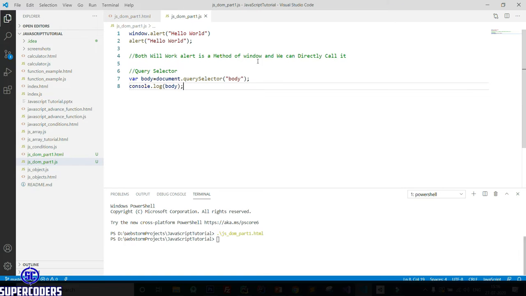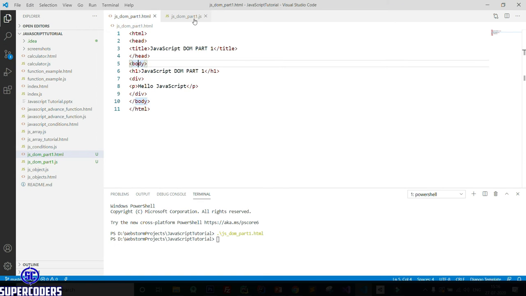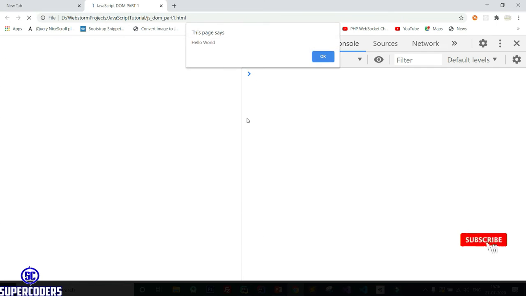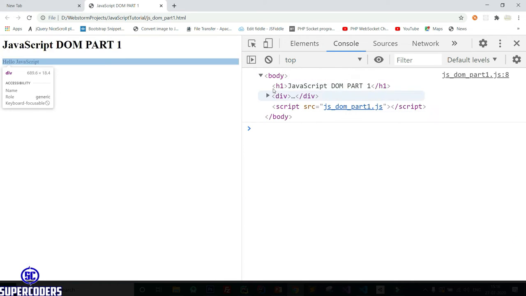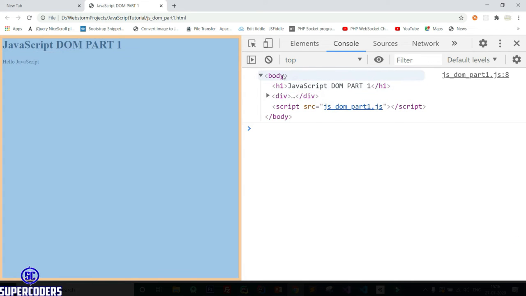Okay, first link this JS file in our page. So here script src equal to JS DOM part1.js. Close the script tag. Now again come to Chrome and refresh. You can see it's working, and it prints the data of the DOM. So in this way you can select an element in HTML web pages using querySelector.